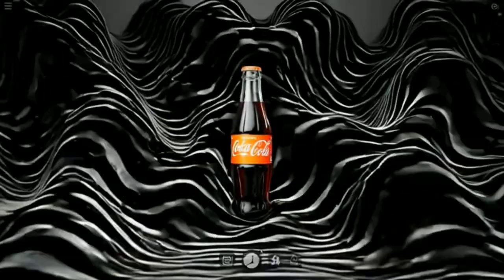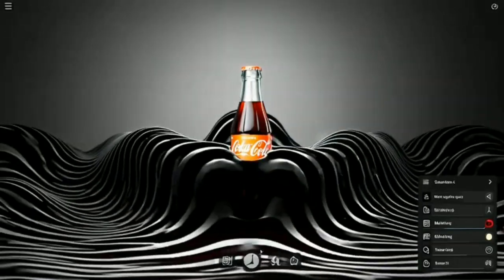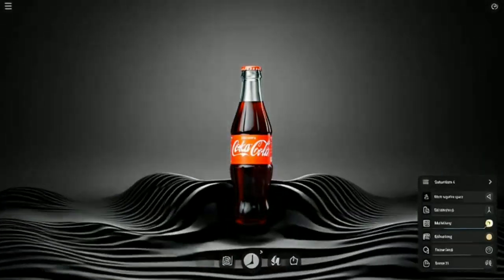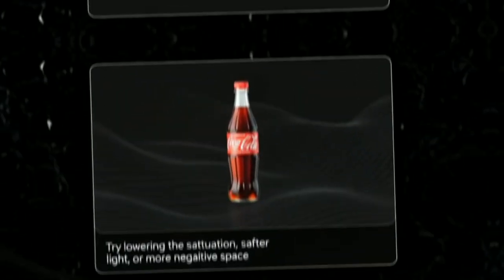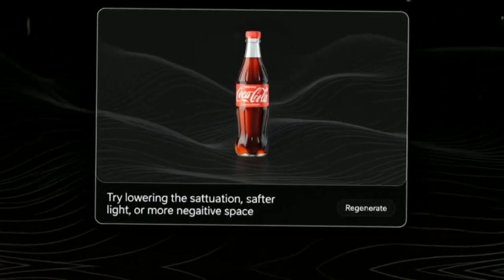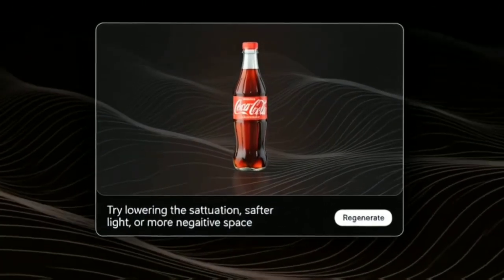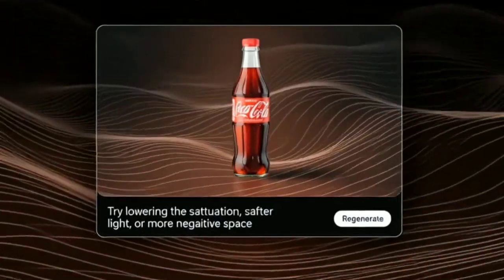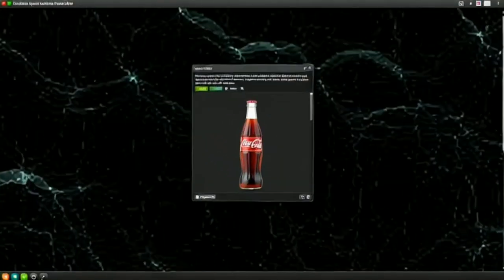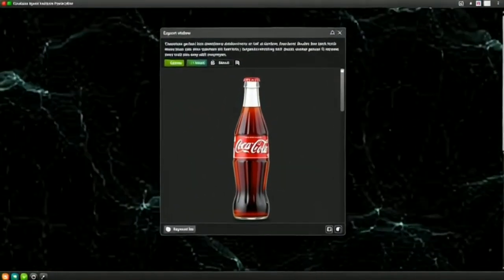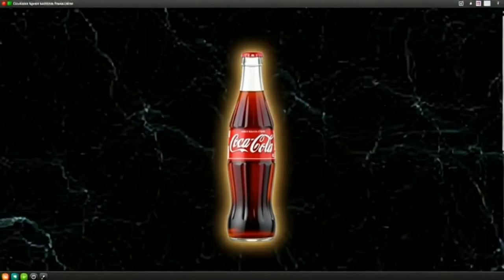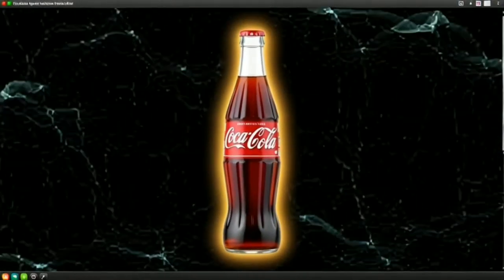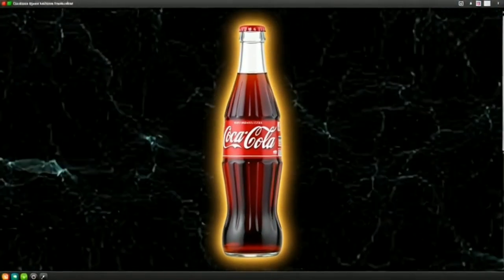If something feels off, say the background is too busy or the lighting looks too harsh, you can tweak the prompt a bit. Try lowering the saturation, asking for a softer light or more negative space. You can even rerun it once or twice until it feels right. Remember, this is the image you'll use to build your video, so take a few minutes to get it looking perfect. Once you're happy with it, export the image in 16:9 format.